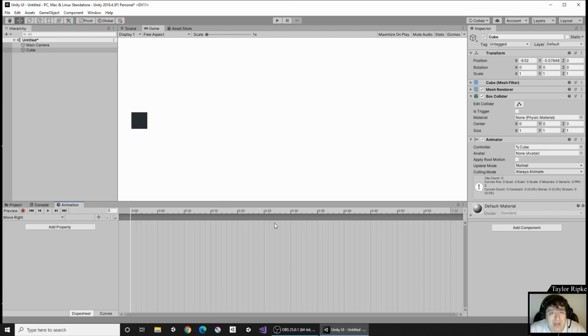Now a few things have happened, and let's talk about them. So you still have the cube selected in the hierarchy. First, let's talk about the inspector. You may have noticed that a new component was added to the cube. This component is called an animator. An animator is responsible for handling the animation clips for an object. An object can have multiple animations. The animator is going to be responsible for choosing which animation to play based on some parameters.